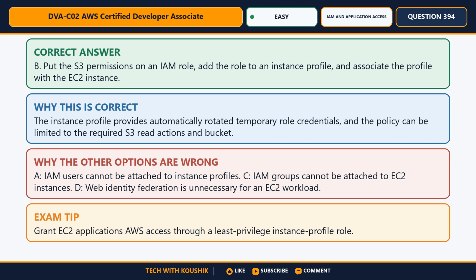A. IAM users cannot be attached to instance profiles. C. IAM groups cannot be attached to EC2 instances. D. Web Identity Federation is unnecessary for an EC2 workload. Exam tip. Grant EC2 applications AWS access through a least privilege instance profile role.